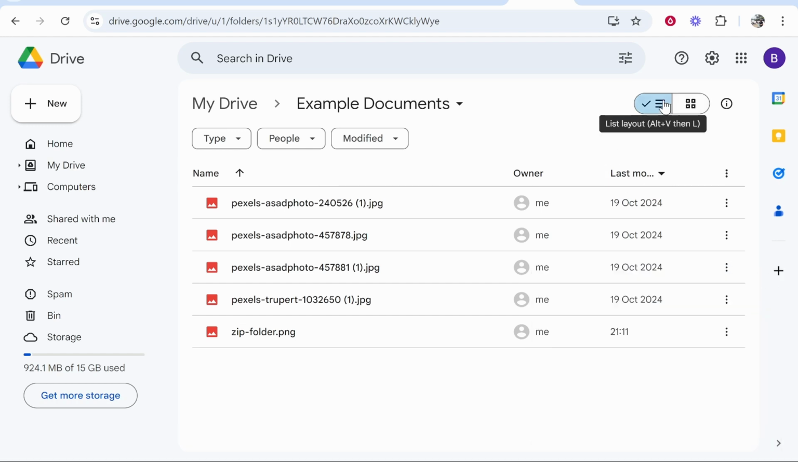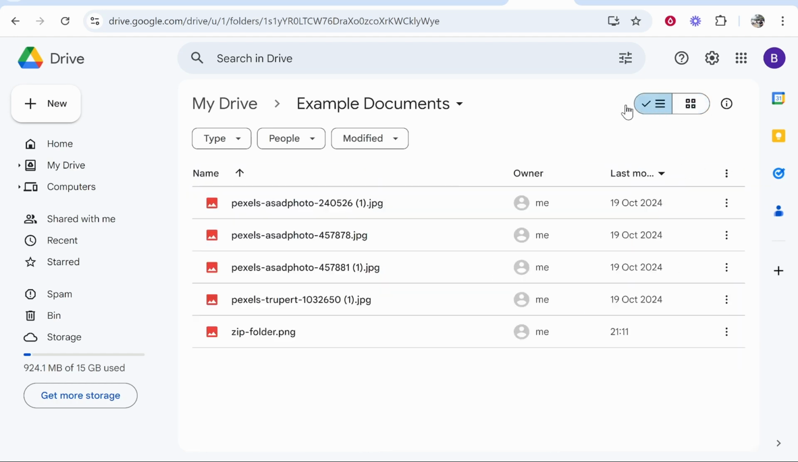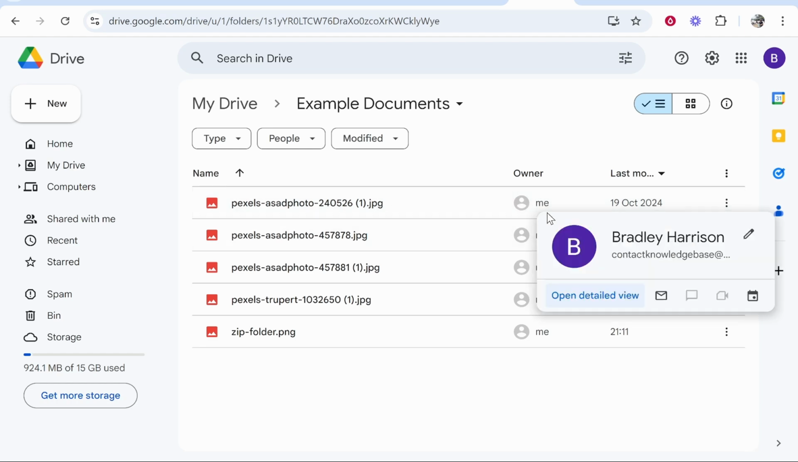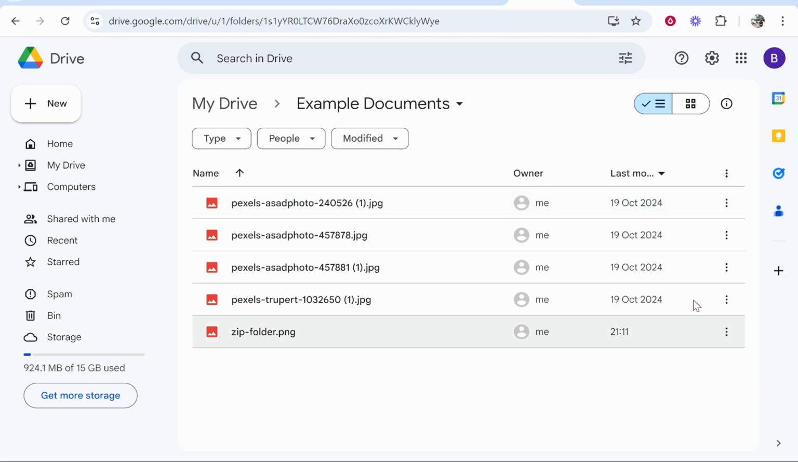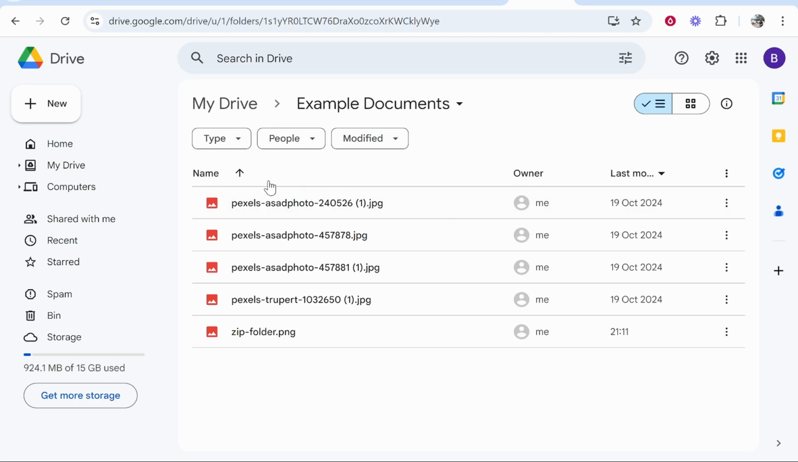Now we can go ahead and change the layout. So by default, it will be on list. You can change to grid so you can actually see these as well once they are processed. I like to just use the grid layout though. You can see the owner. This is the person who has uploaded and owns the files. And you can see when they were uploaded, and you can filter through this if you want to filter through a specific date or when they were uploaded. So that is the files in the example documents file.